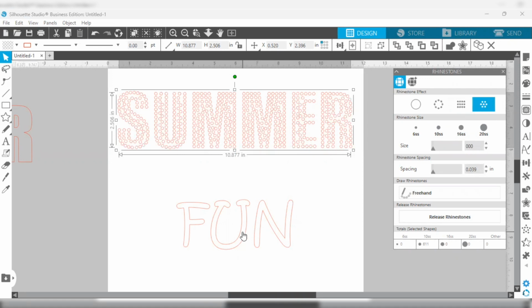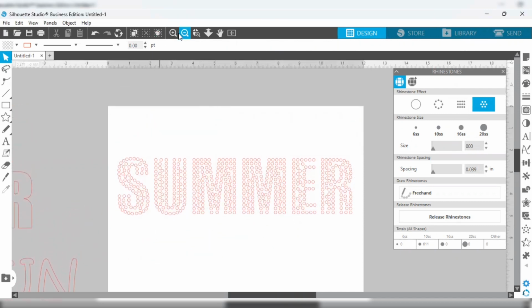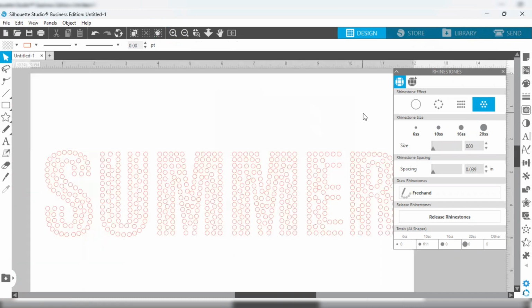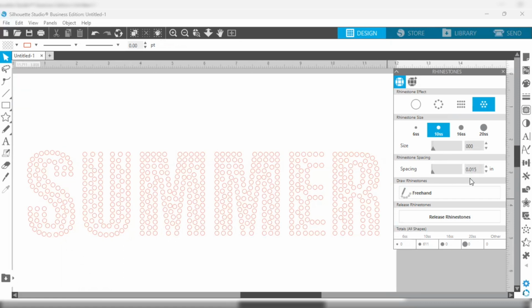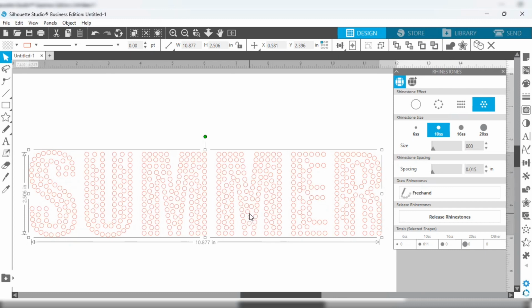And if you notice, let me move this around because I want to make this bigger so that you can see better what I'm seeing. If you notice, there are areas that I need to fill. So the first thing I'm going to do is change it to SS10. And then after I do that, I'm going to be working with the spacing of the stones to see which one is going to give me the best spacing.